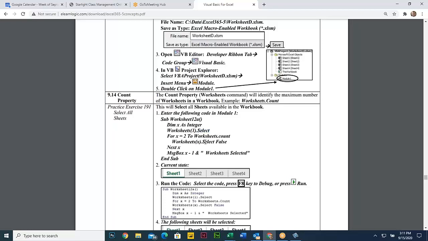This one here says select. This is going to select multiple sheets, it looks like. And then it's going to count them, but then it's going to select multiple sheets from the second sheet to the end, it looks like. It's not going to delete the first one. It's going to select the first one, select the second one to the end. And it's going to highlight them all.